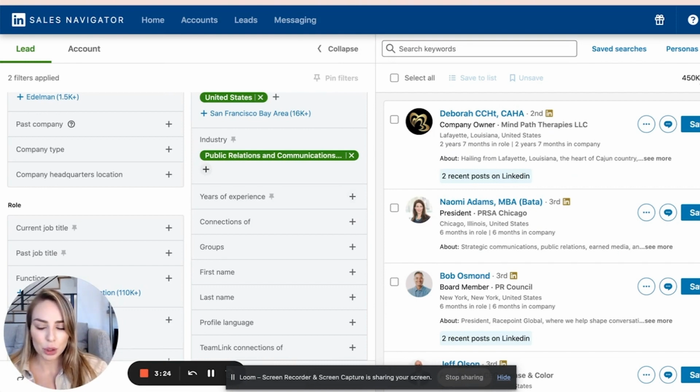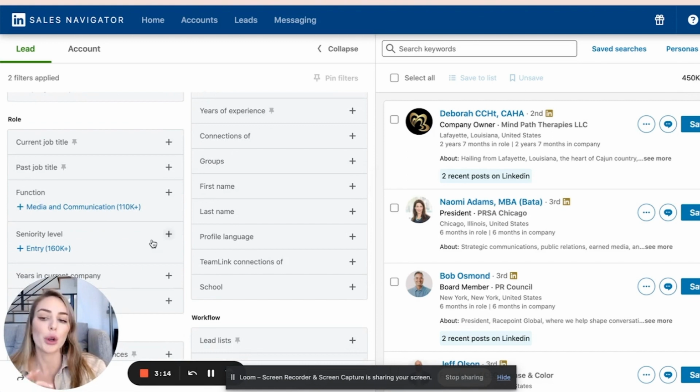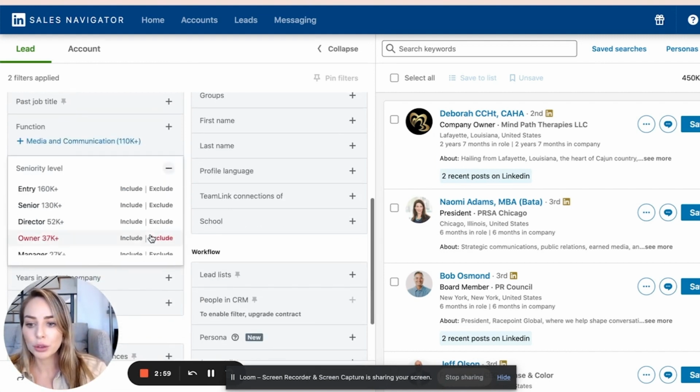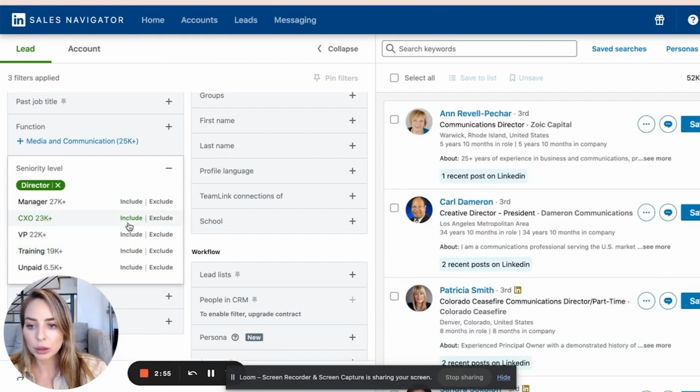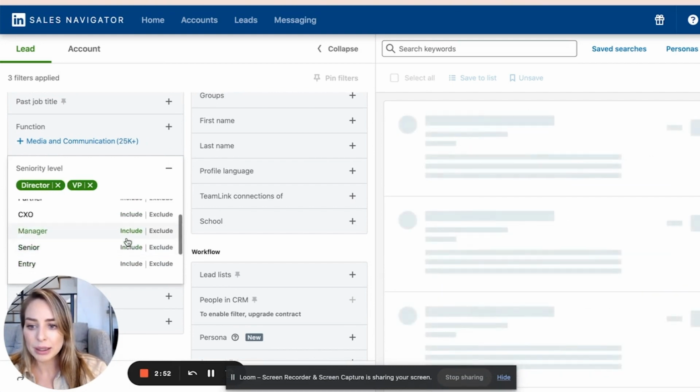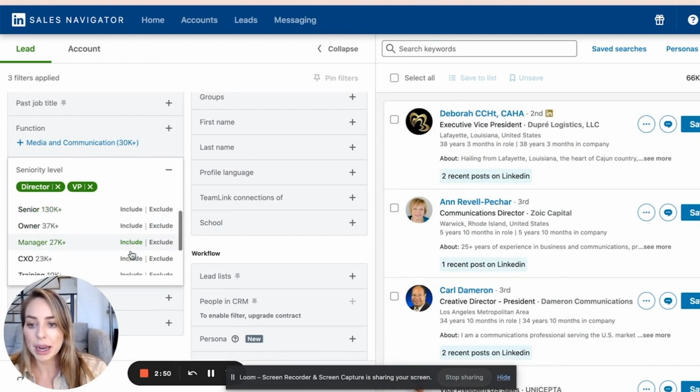Now, this isn't a high quality list. This is a very 450K. We're not going to target that many people. So this is where we really need to think about who are the sorts of people, at what level do I want to communicate with? Who are the decision makers that can actually make the decision of bringing on that service or bringing on that product? So for us, we're looking at directors and we're looking at VPs. And we're looking at partners and owners.